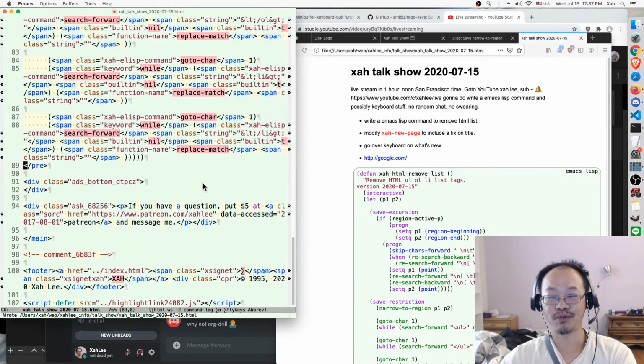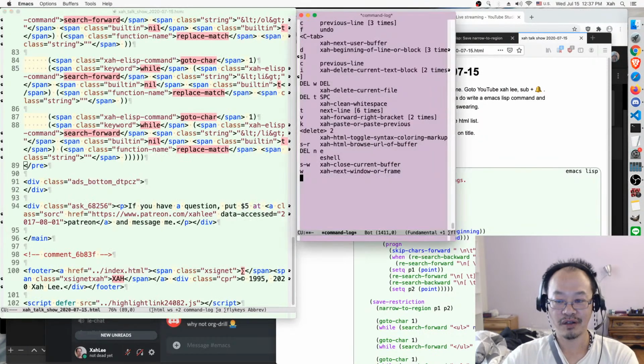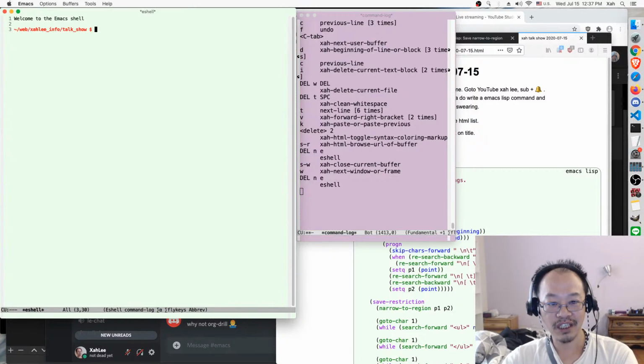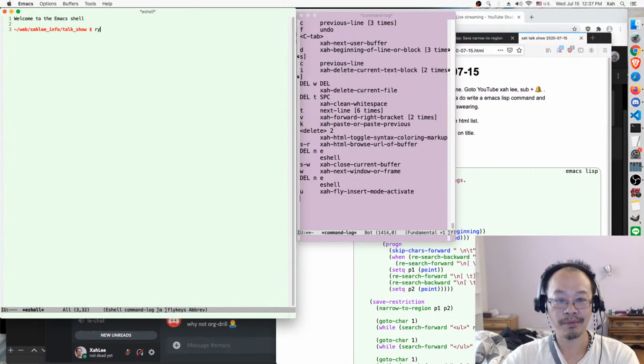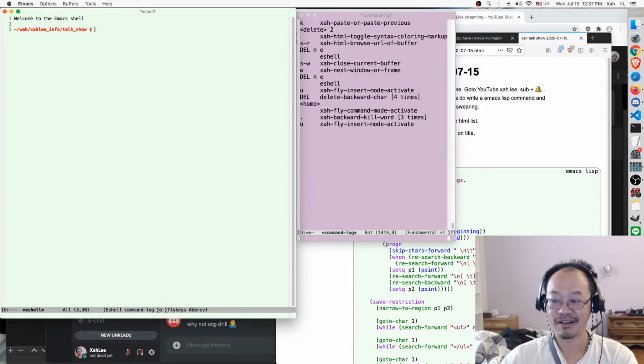Now I need to sync to my server. So what I usually do is I go to eShell. Wait, hold on a second. Let me show the command. Okay, I go to eShell, then I have to type rsync, then rsync the server name, the password, and a hundred bunch of options like that. Options, I don't even remember. So what I usually do, I have an Abbrev. I talked about Abbrev many times. You can just search for Xah Abbrev Emacs.